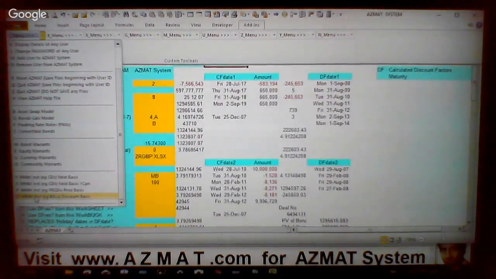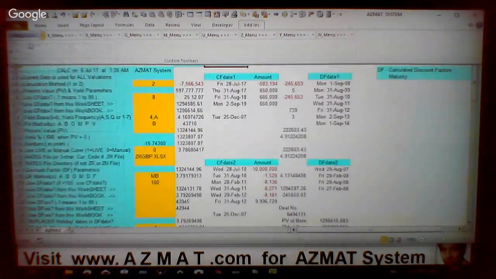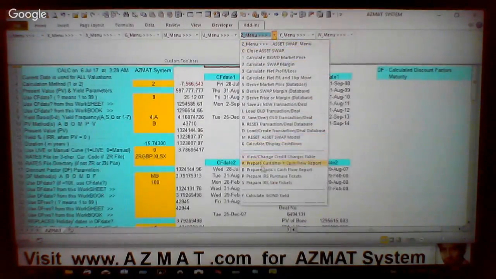As you will see later on, very, very easily you can adapt AZMAT system for your own system when you come to develop it. When you get enough confidence and you learn how to do that, you will be able to do that very, very easily and create your own menus. So you may not necessarily need all 9 menus as I have here, because this is a really very, very large system. It has this asset swap model alone, Z menu, as you can see here.